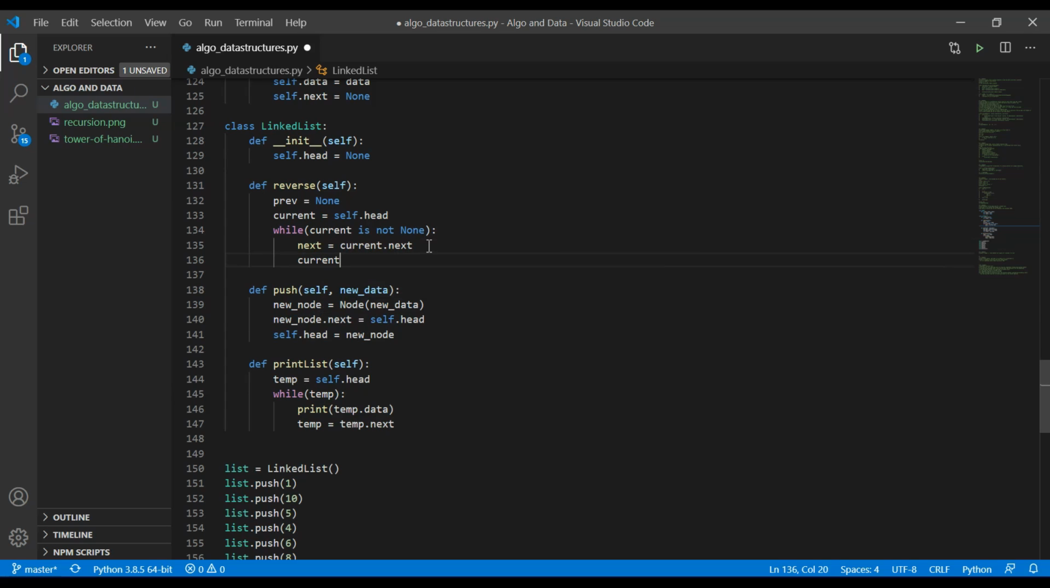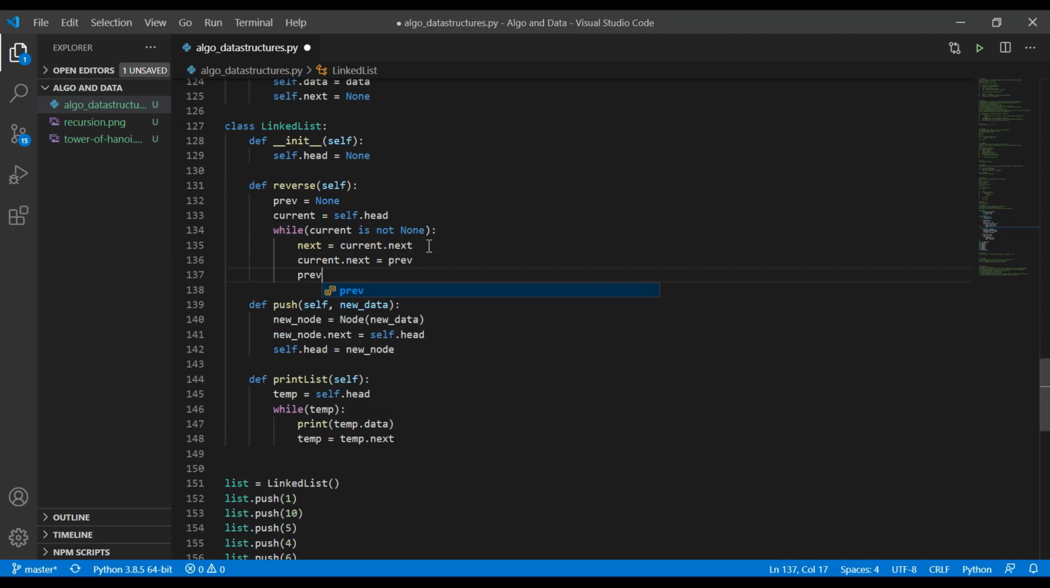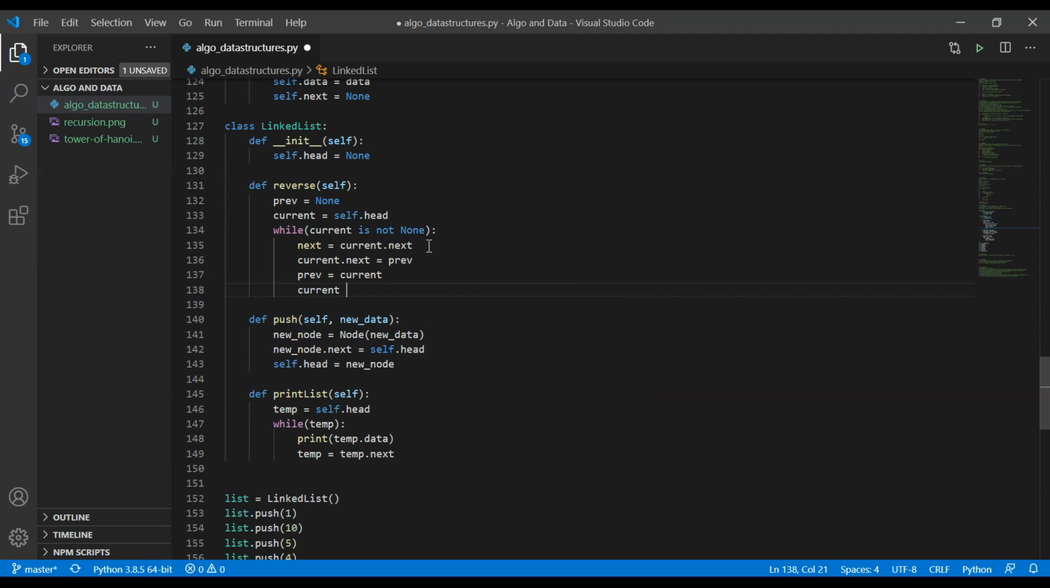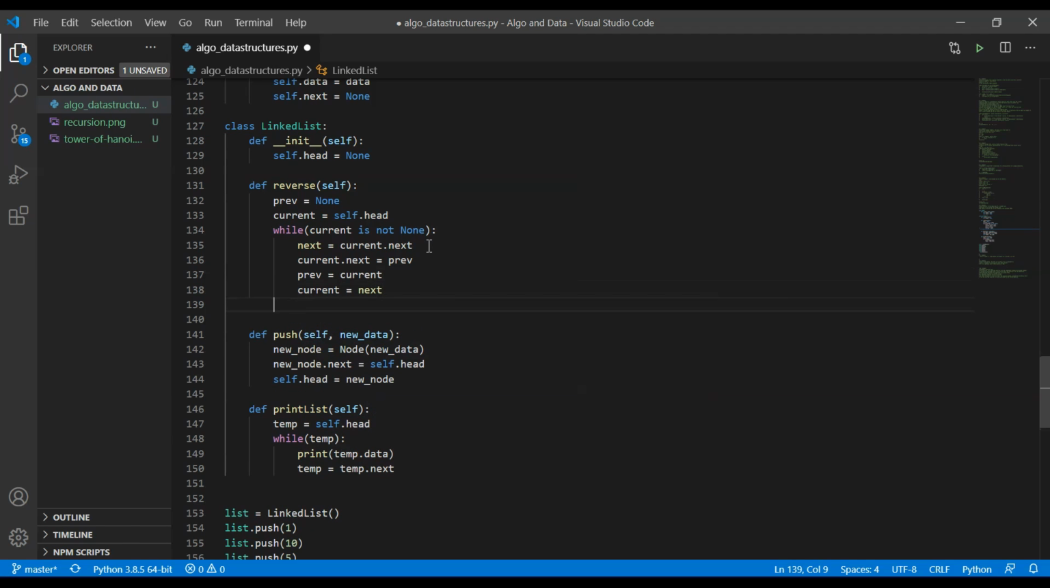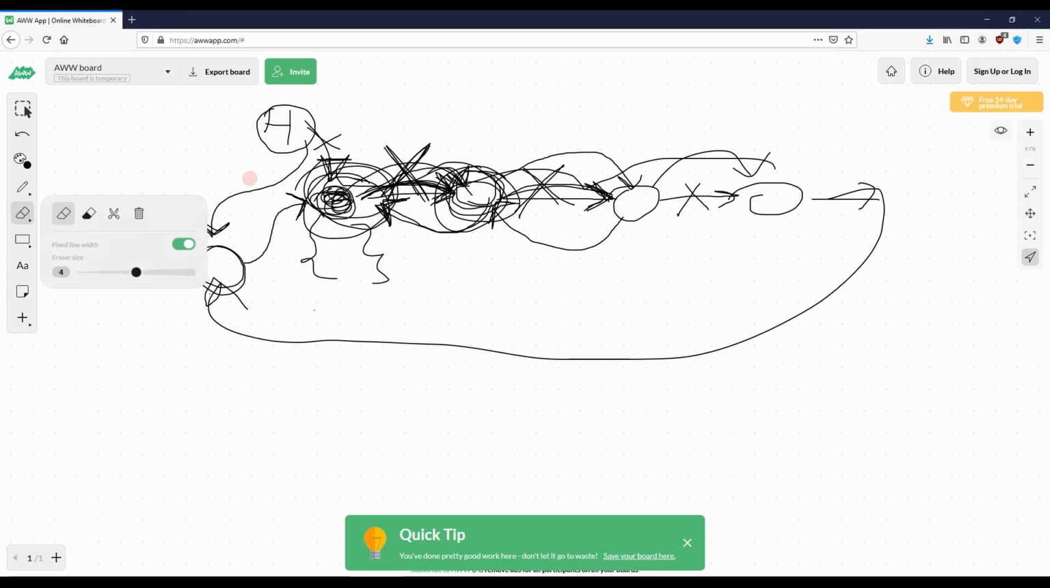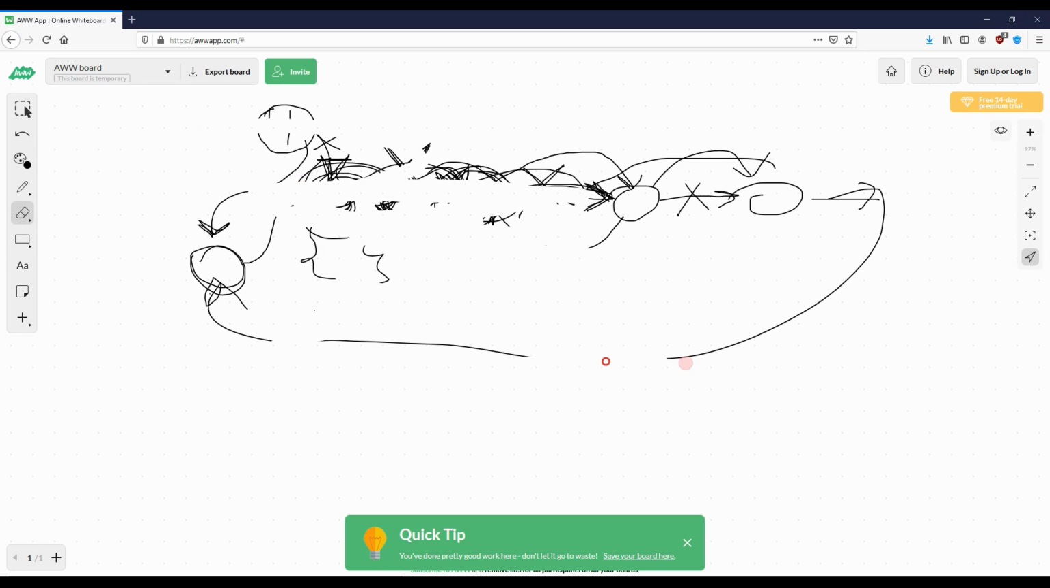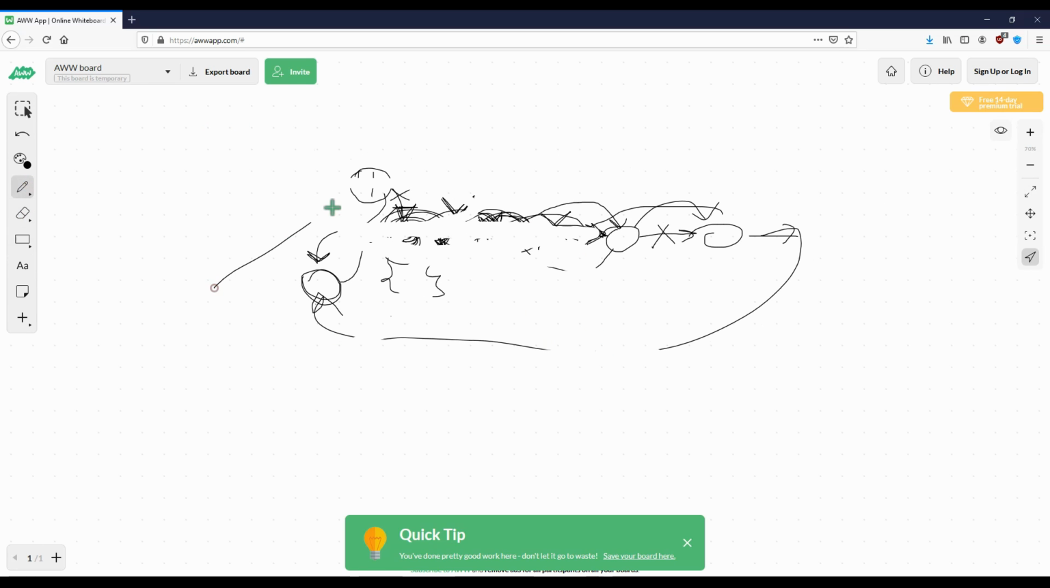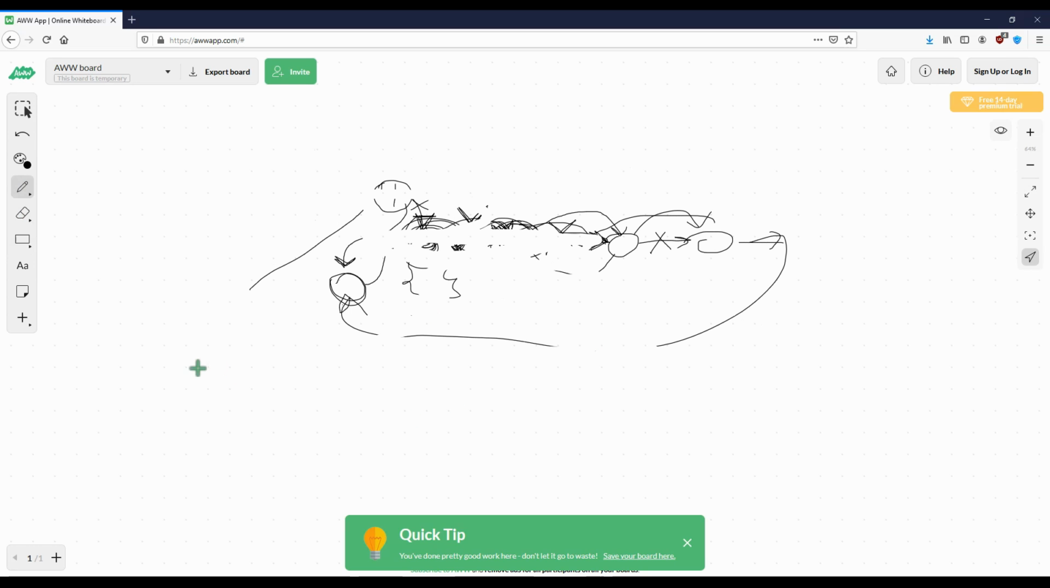Now, our current next is going to be equal to the previous one. And the previous one is going to be equal to the current node. And the current node is going to be equal to the next node. And when we are ready with this, our head is going to be equal to previous. Let us rewrite that one more time, or actually just going to move here.